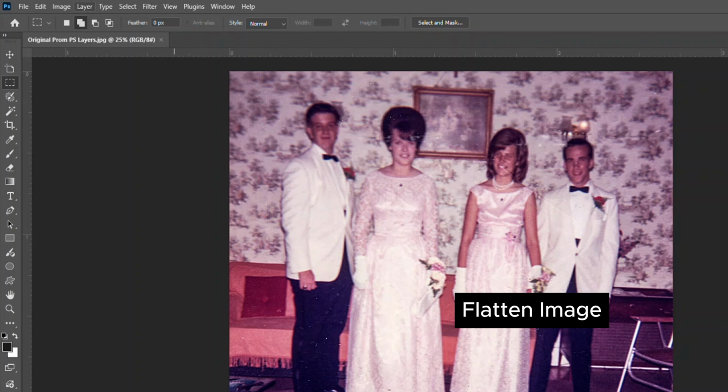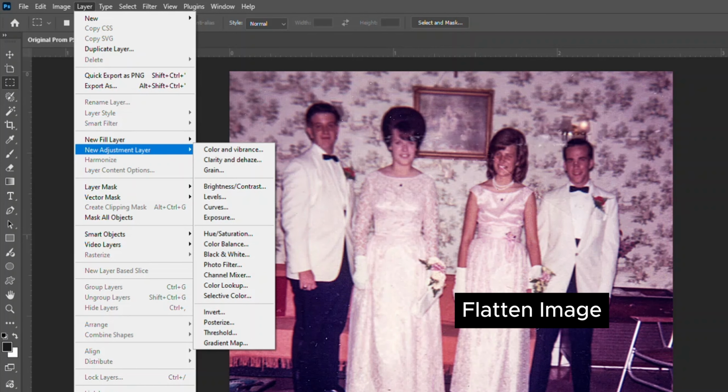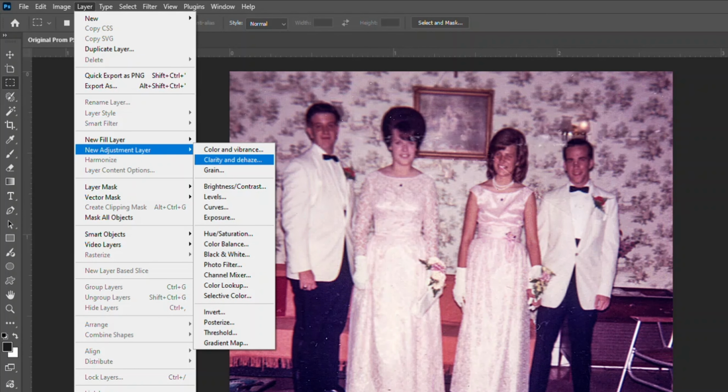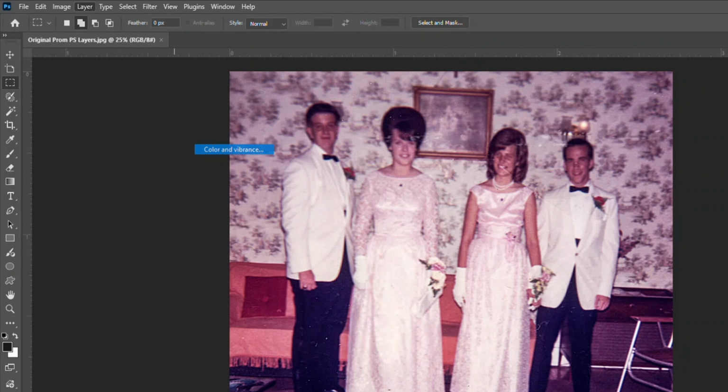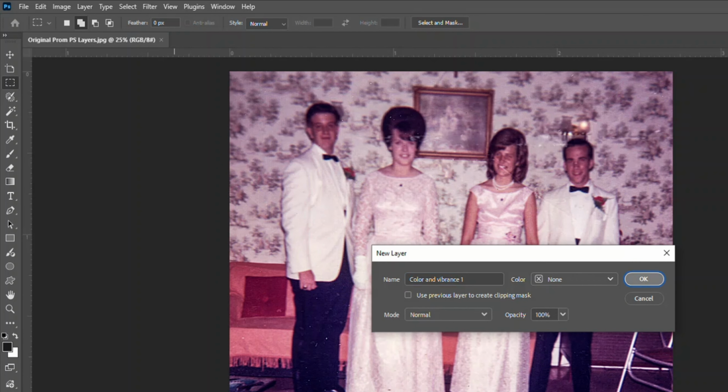Flatten image again, then add one more adjustment layer, Color and Vibrance. This adjustment set is very sensitive and only requires a slight adjustment of each slider.